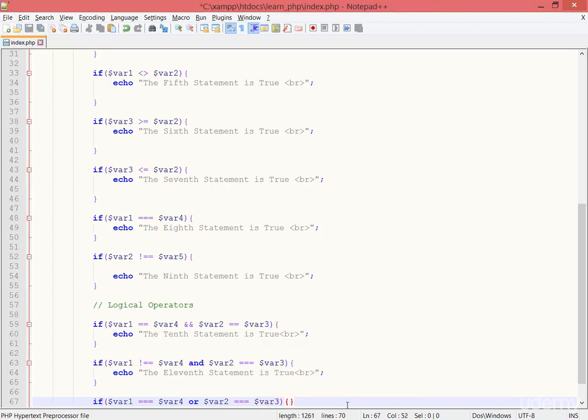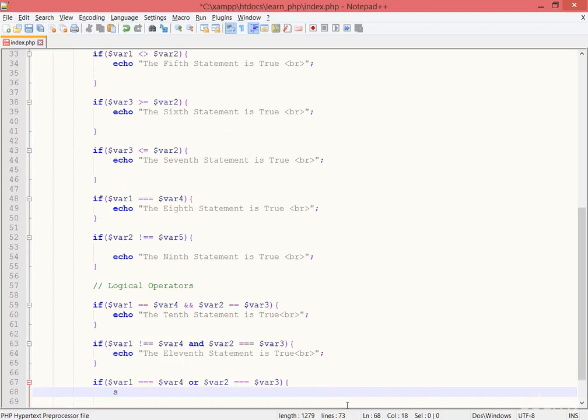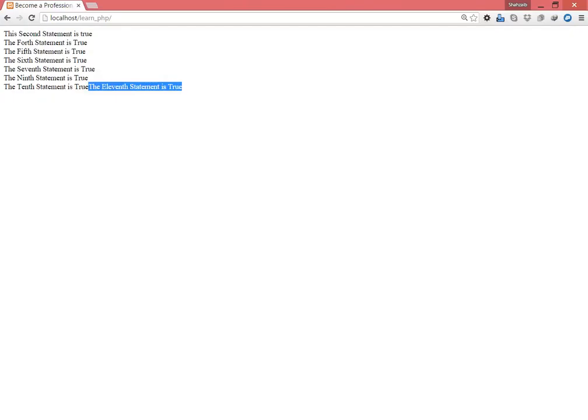Okay, so press enter and then the echo, the 12th statement. I just forgot the spelling, but who cares about the spelling. Go to the browser and refresh the page. So now you can see that the 11th statement is true and the 12th statement is true as well.